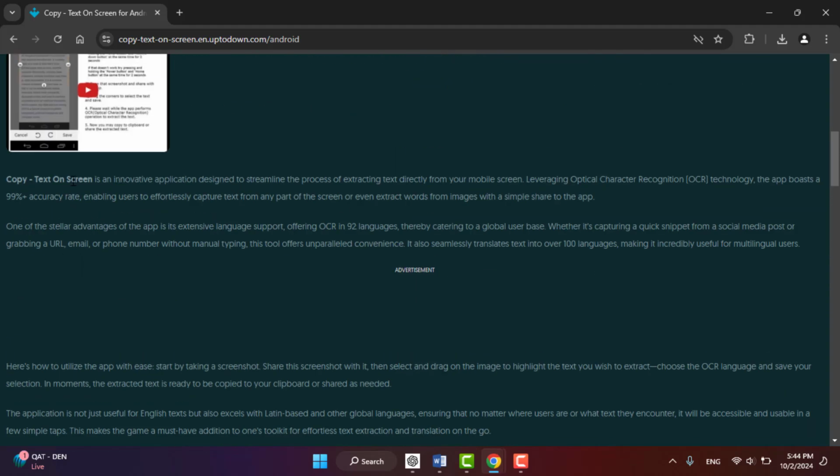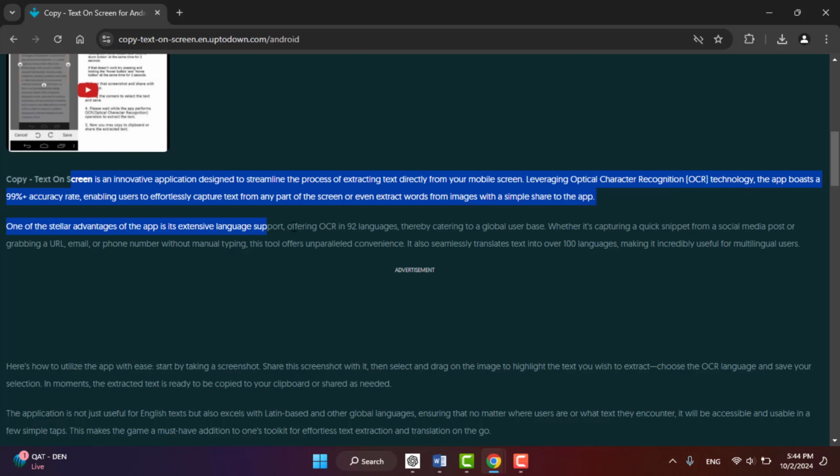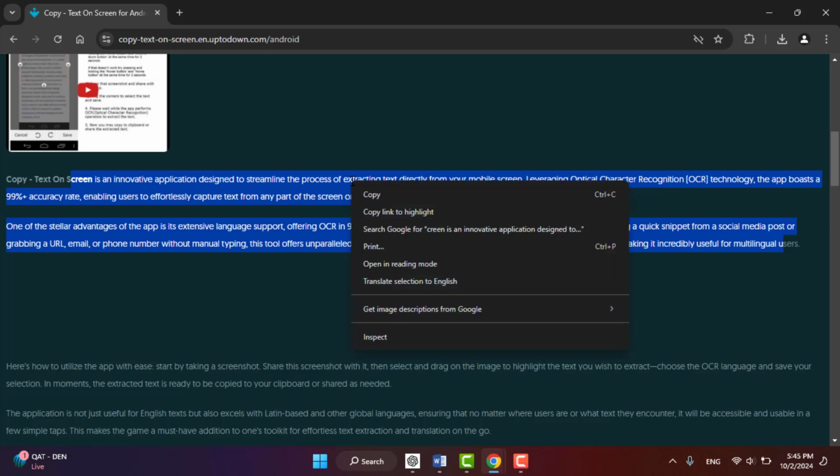So now I'm going to copy the text. As you can see, guys, the text is now copying successfully. Just select the text and then right click on it, and here you can get the option copy. That's it. Or you can also use the shortcut key: hold the Ctrl key and then press C on your keyboard.